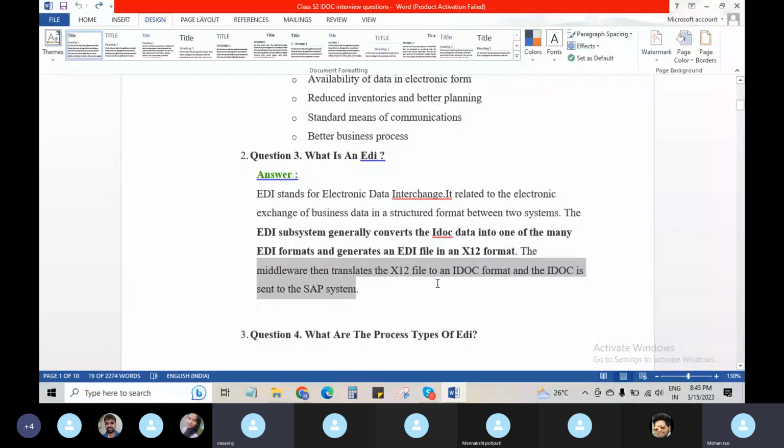Okay, I got it. This process will happen from the receiver's point of view. Yes, receiver and sender, both points of view. Converting IDOC to EDI will happen in the sender system. Again, this file format is converted into IDOC on the receiver side. Okay, got it.